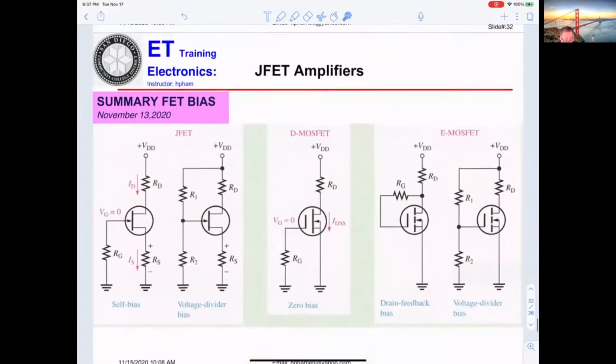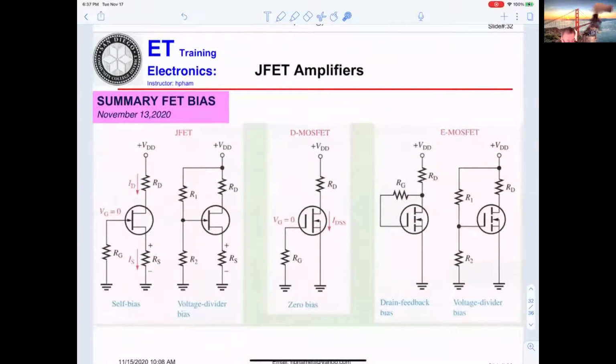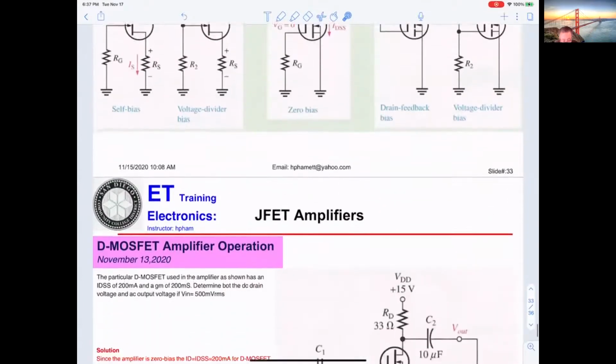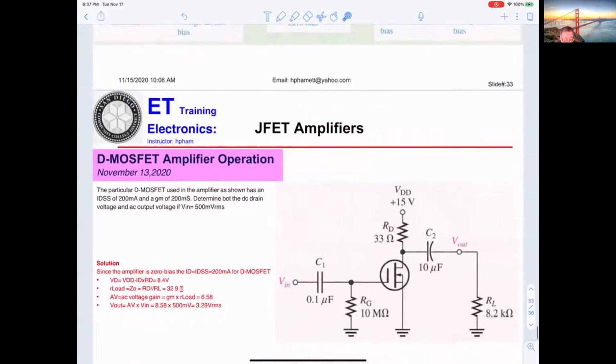Okay, they give you different bias: self bias, voltage divider bias, zero bias, drain feedback bias, or whatever. We don't care much about that. Now, the MOSFET amplifier.